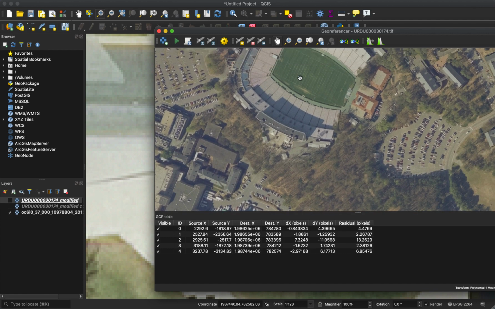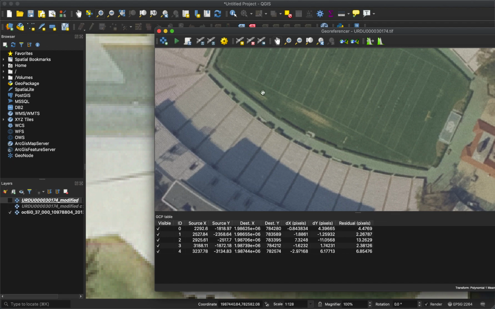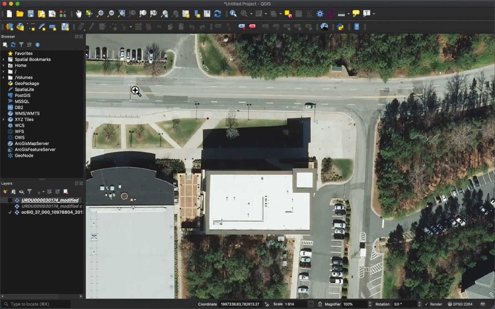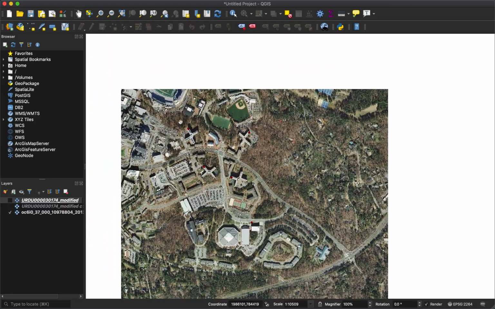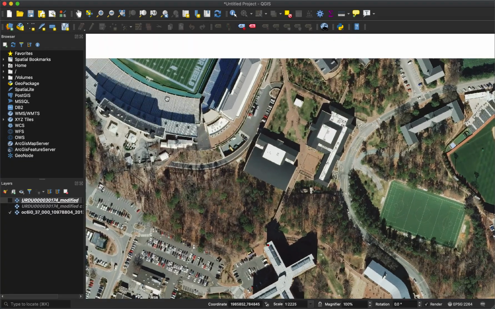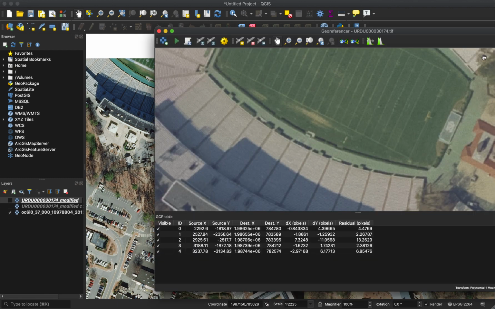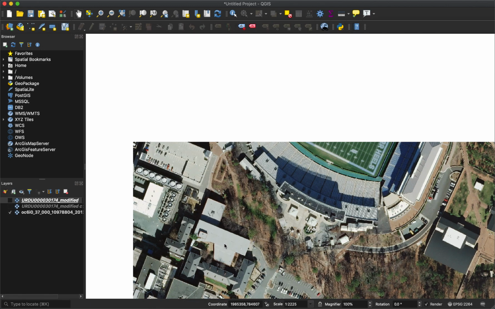And let's see, maybe I can use something from this stadium. But the stadium is outside of our area, and also the stadium has changed. Look, the stadium has changed. All right, so let's look for something close to the stadium.